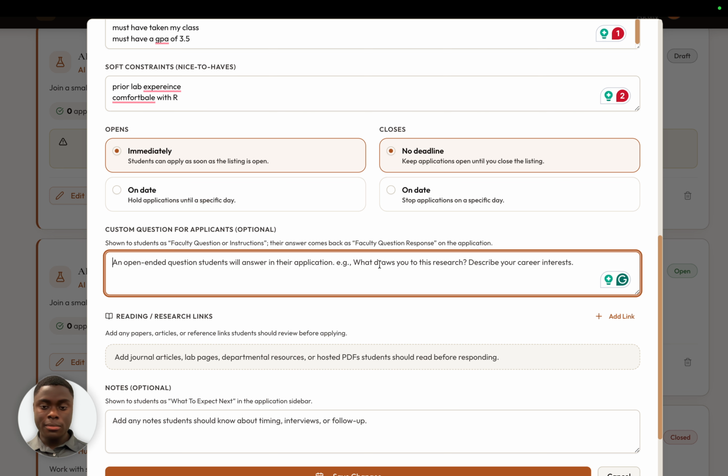In here, this is a custom question for the applicants, which is optional. Let's say you want to know more about the applicant, maybe one of those questions like, why do you want to join my lab? Like, what are you passionate about in life? Anything you want a student to answer, you can write the question here, which they will respond to.